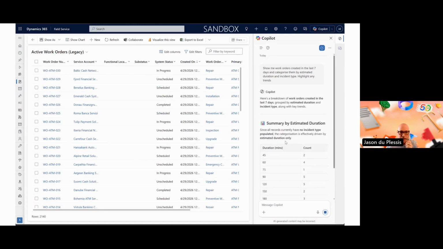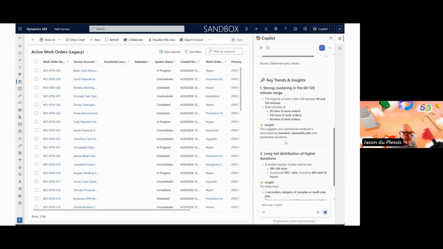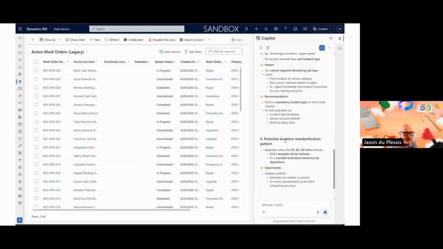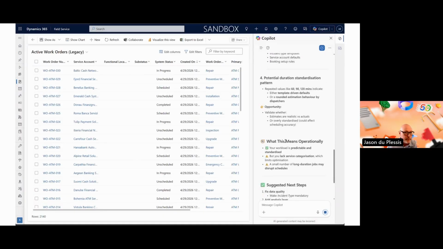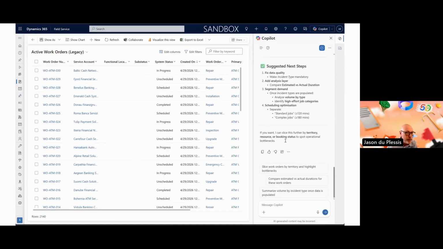I'll let that run, it takes a little bit of time, but you'll see that the output that comes back is really detailed. We can see the summary by duration, key trends and insights, any missing incident data, any potential durations or any patterns, potentially what that would mean operationally, and then some suggested next steps. So a lot of great, rich data. We can even jump in now and start slicing the work orders by territory, and identify any potential bottlenecks, or a few other suggestions there.